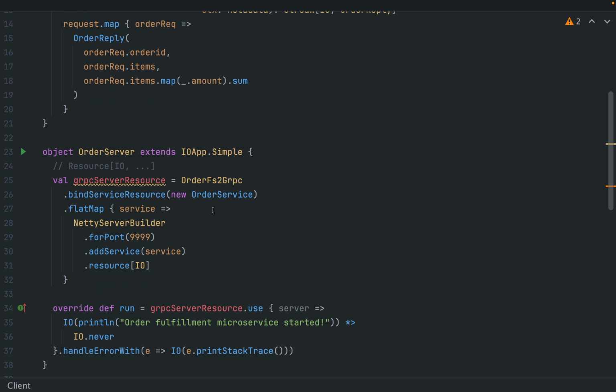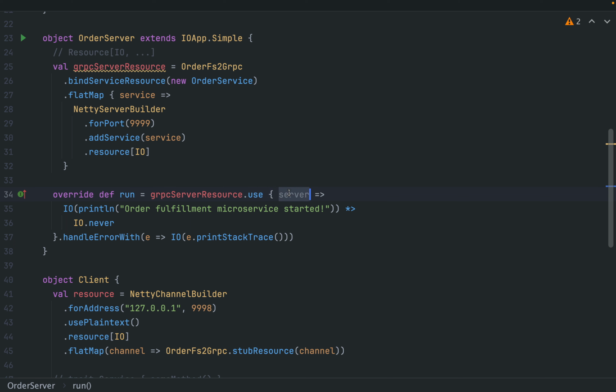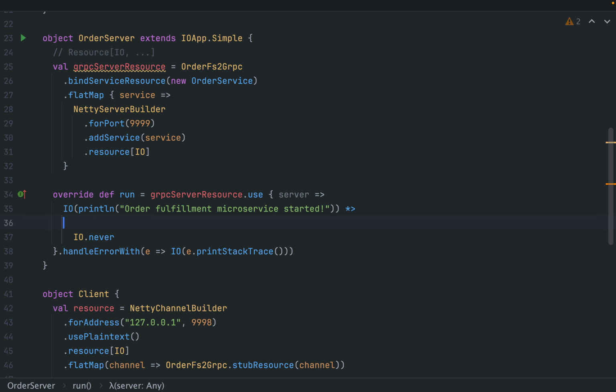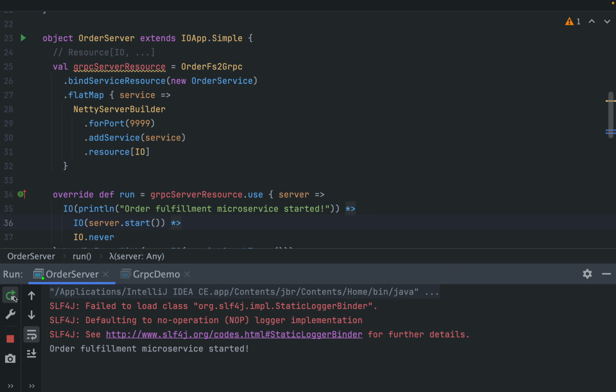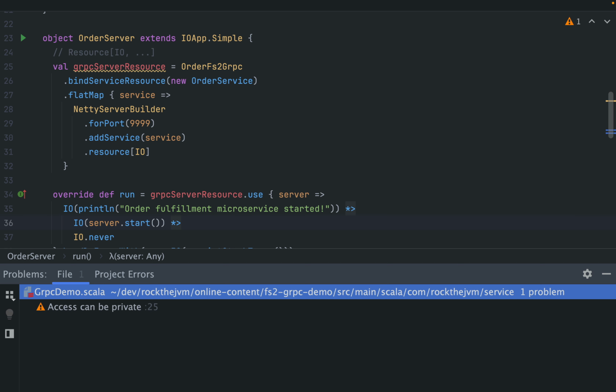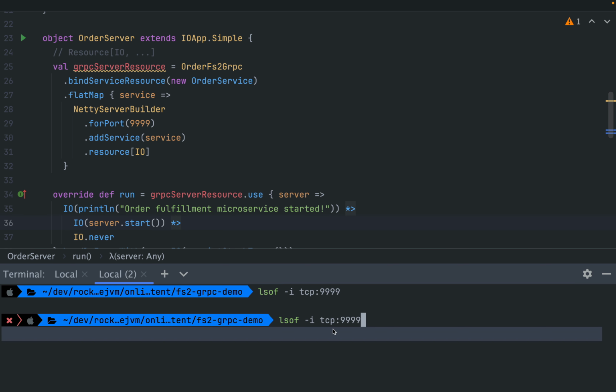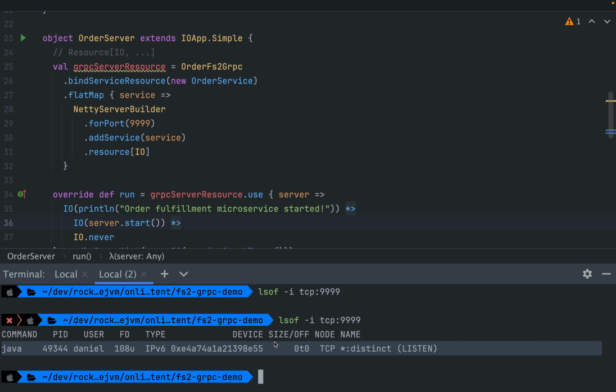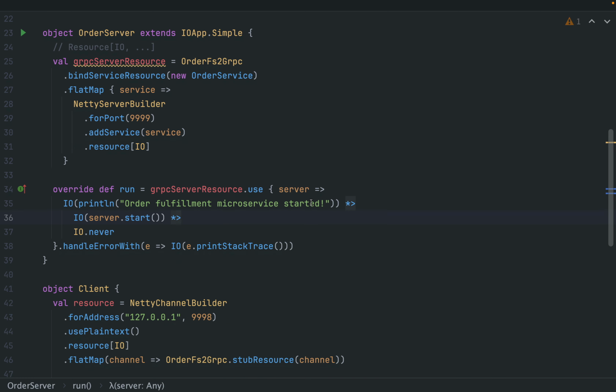Let's go to the server. So when I run this, I say use, and given the server, I have an IO print line and IO never. But of course, I'm stupid because I need to actually start the server. So I'm going to say IO server start, and then do an IO never. So let me rerun my order server. So now we have the same kind of output. Let's check for port. So let me get back to lsof, and lo and behold, we have a process here. So my port wasn't actually allocated because I was stupid enough not to start my server.